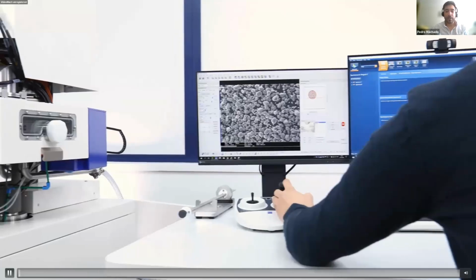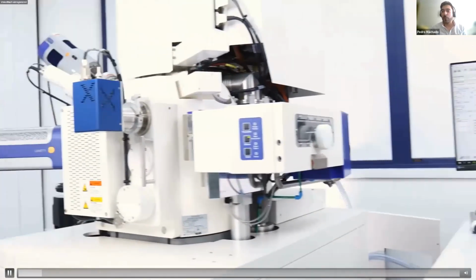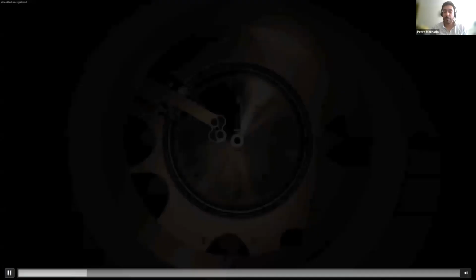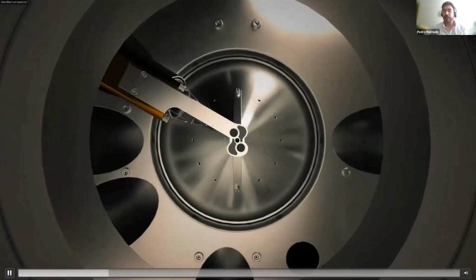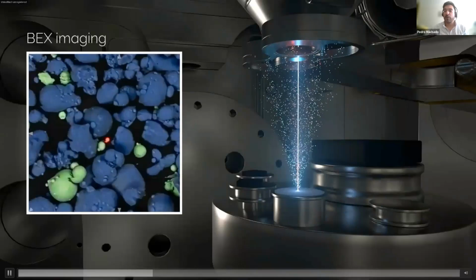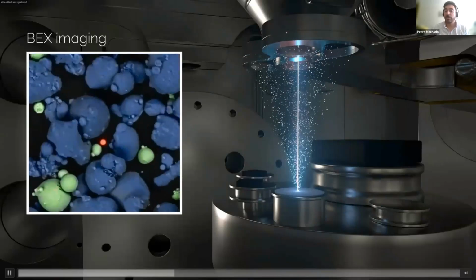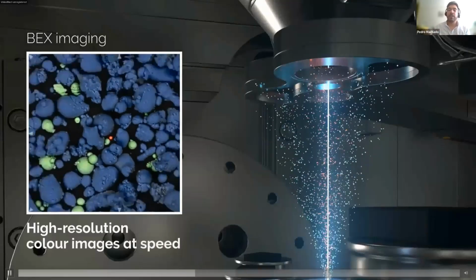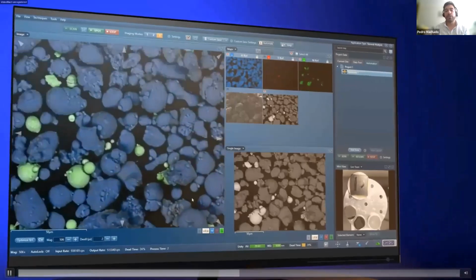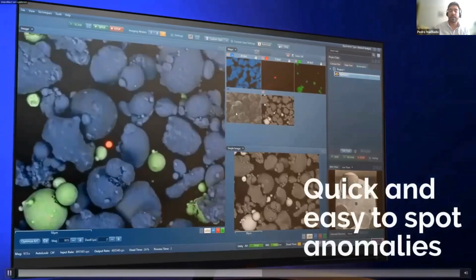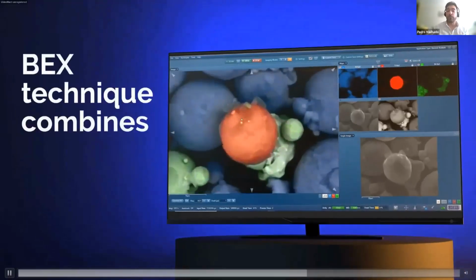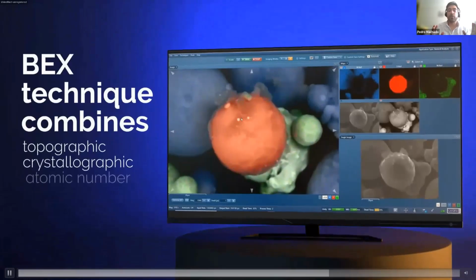So let me start this video here. This video is just to show you what BEX is, and it's a combination of backscattered electron and X-ray signals. The idea here is that you collect your characteristic X-rays for the composition, and you acquire simultaneously your backscattered image. So there's no limitation here because you are working at the usual speed that you will be doing your backscattered imaging. So you have your BEX image, which is a colored image by element with atomic contrast and also with topographical contrast. And the advantage here is that we can go really, really fast.